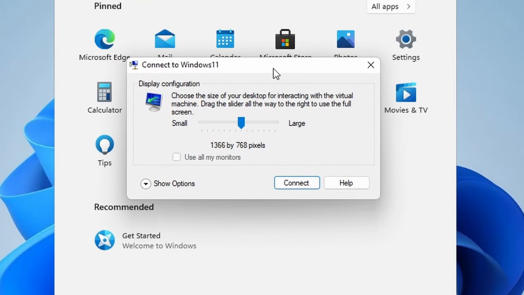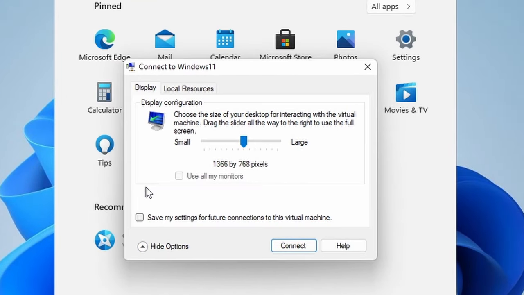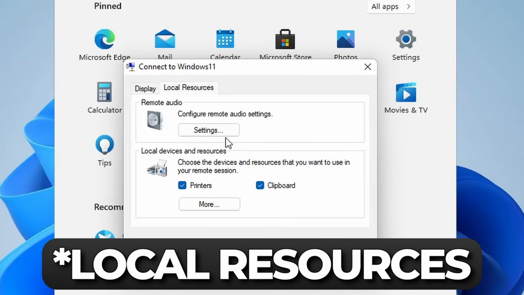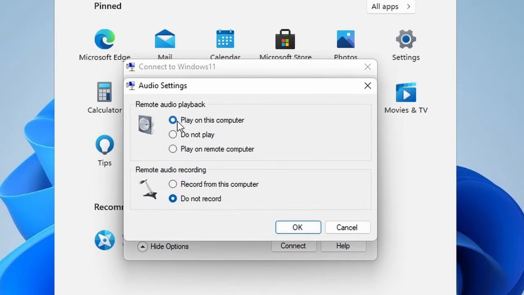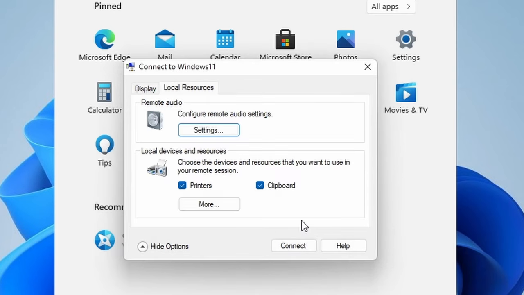In this small window here, click on Show Options, and at Remote Audio, click on Settings. Here, make sure you have both Play on this computer and Record from this computer checked, so both of them need to be checked. Now select the resolution you want and click on connect.